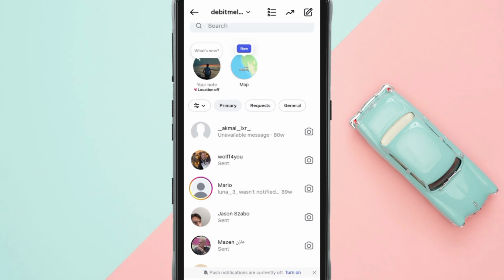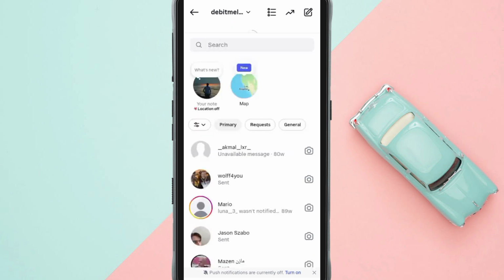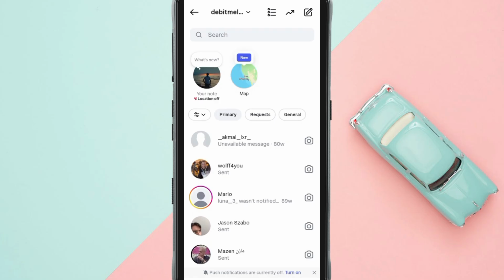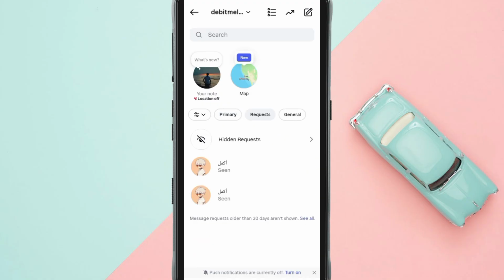Now, you might be thinking, okay, I hid the chat, but what if I want to bring it back later? Don't worry friends, you can get it back the same way you hid it. Go back to your Instagram inbox at the top. You'll see 3 tabs: Primary, General, and Request. Tap on Request. You'll find the list of people you've restricted there.